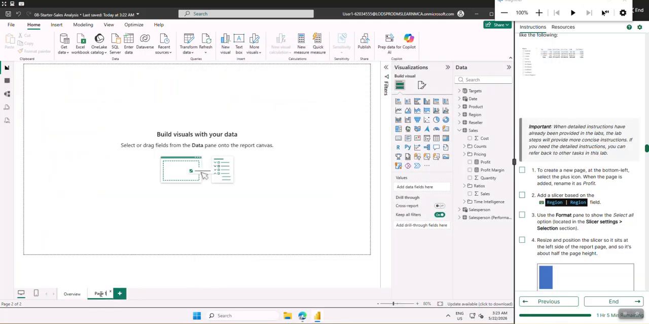Now double click on the page and rename it to be what? Profits. Thank you. Profits. Press enter. Profits. Have you renamed it? Okay.